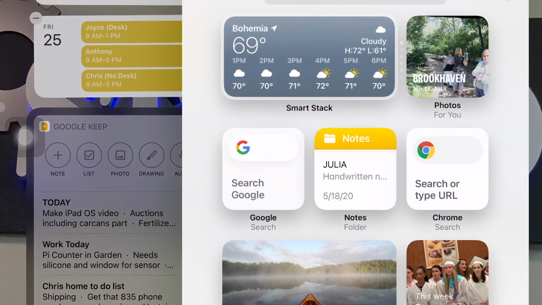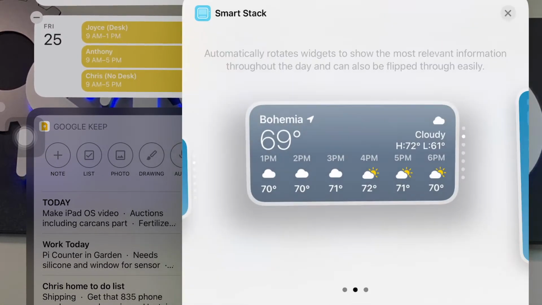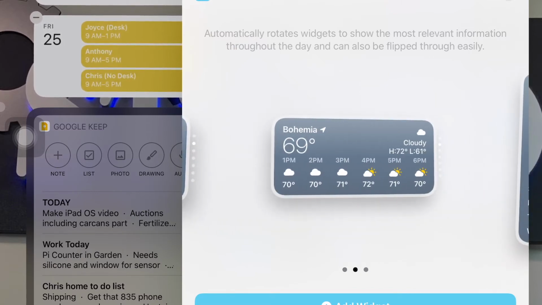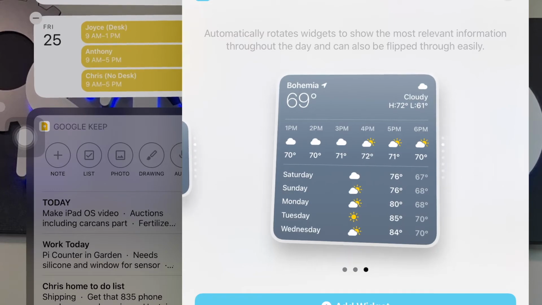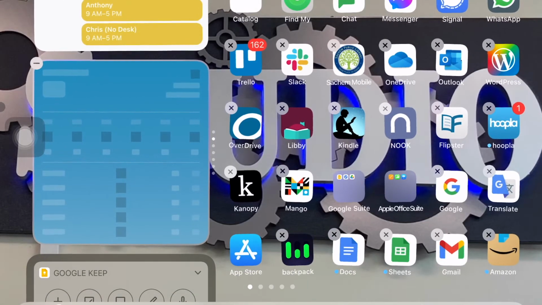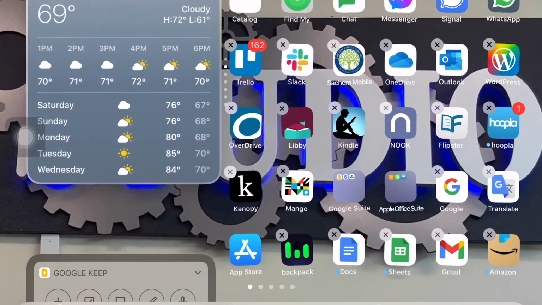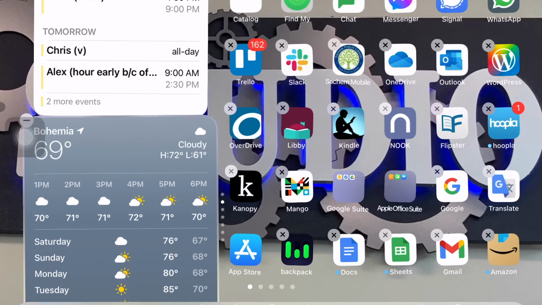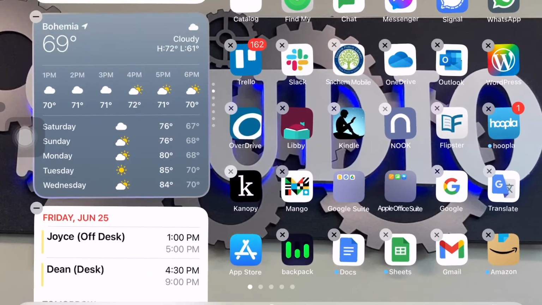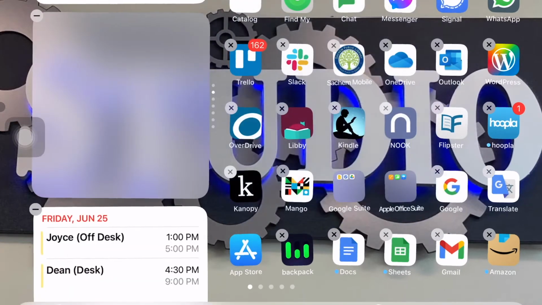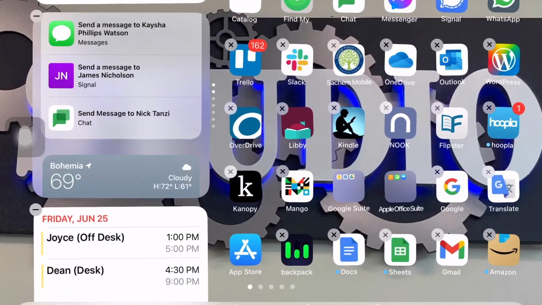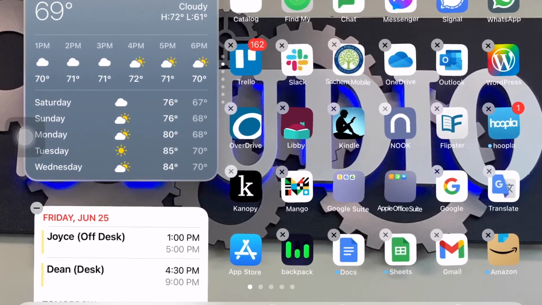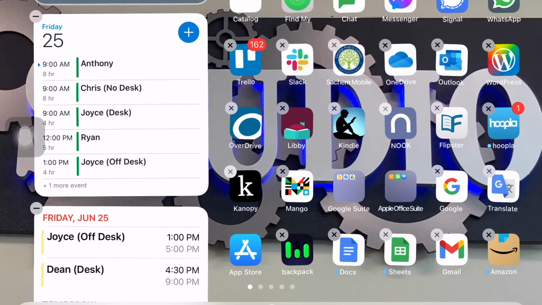But let's go back here and let's add the weather app. Now it's giving me either a small view, a rectangular view, or a full view. So I'm going to hit Add Widget, and now it puts it on my dock. And I can press and hold it and move it around so I can control where it goes on my dock. So you have to keep it in this column, but you can arrange where you want to put it within the docking system.